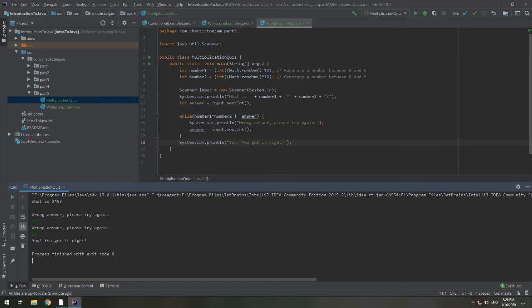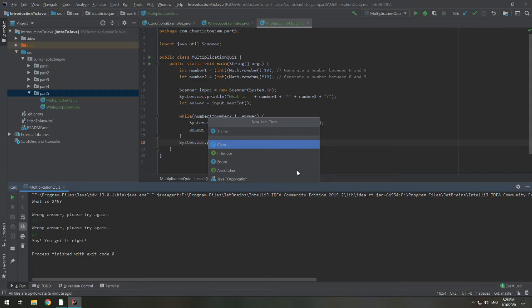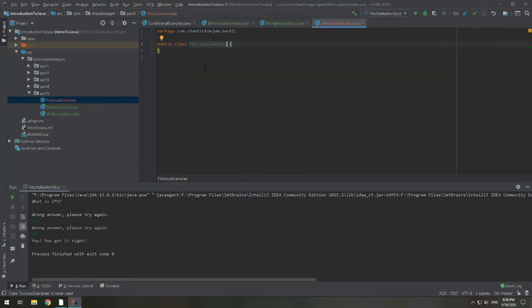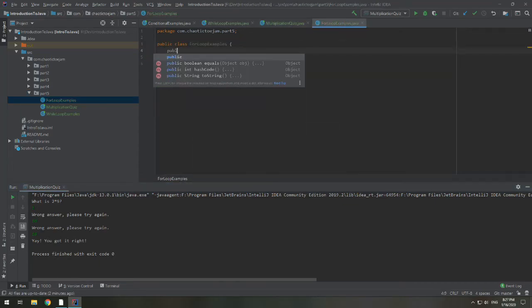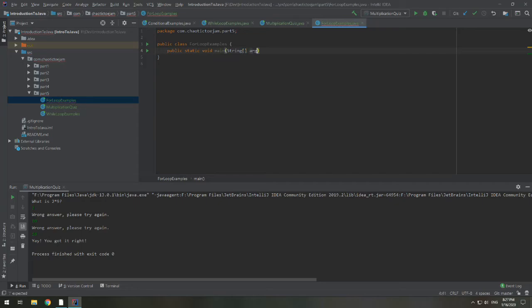So now let's learn about for loops. Let's take our first while loop example, which was printing out meow 100 times, and turn it into a for loop. So I'm going to right click, new, Java class, and I'm going to call this ForLoopExamples. Let's make our main function, public static void main(String[] args).